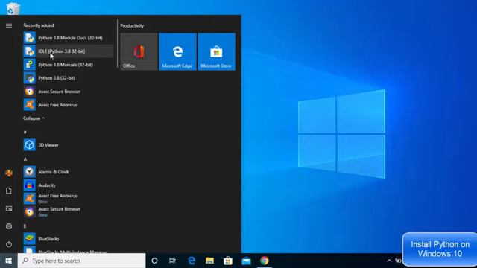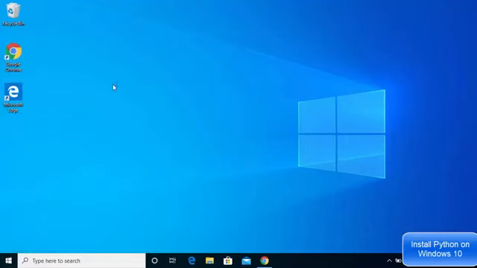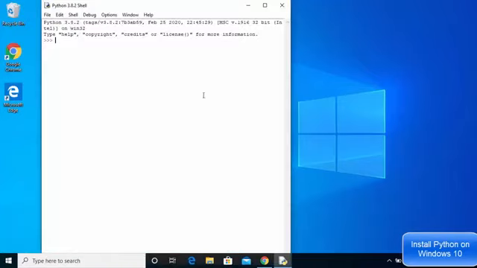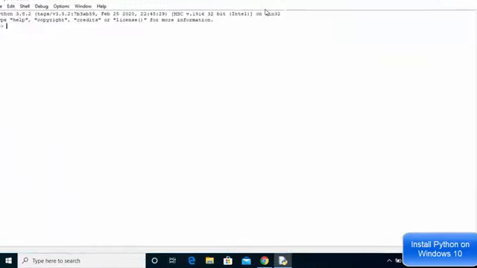So just click on idle. And once you click on this idle option, you will be able to see this kind of window here.